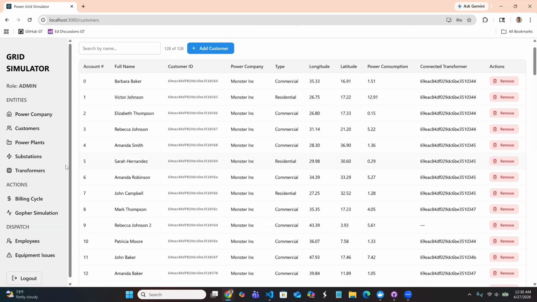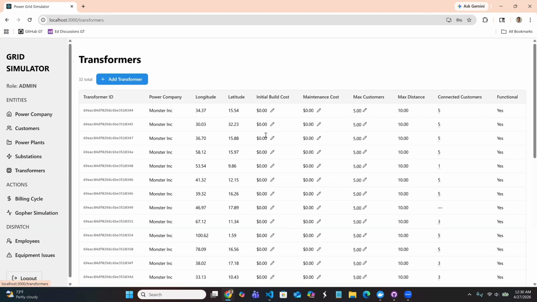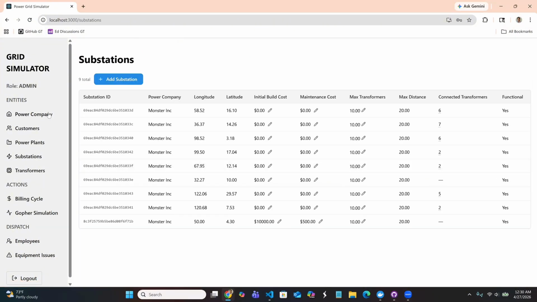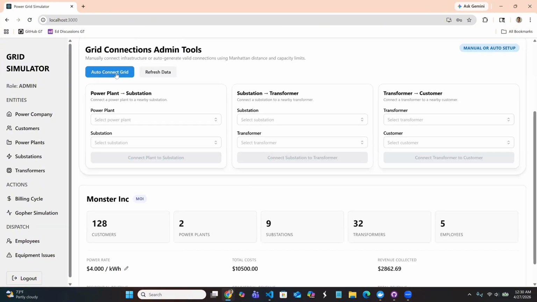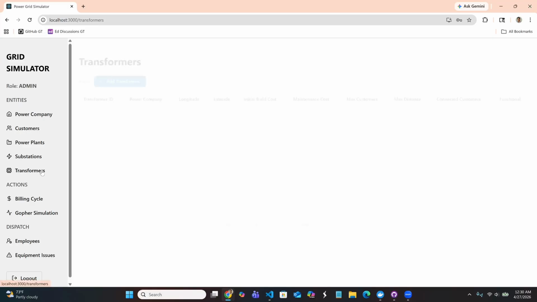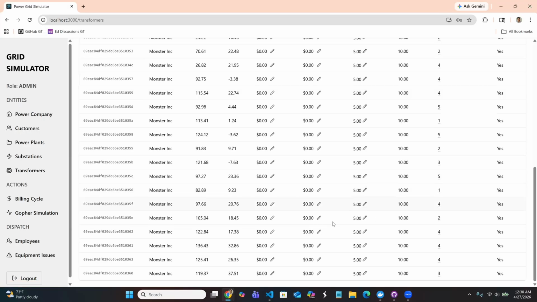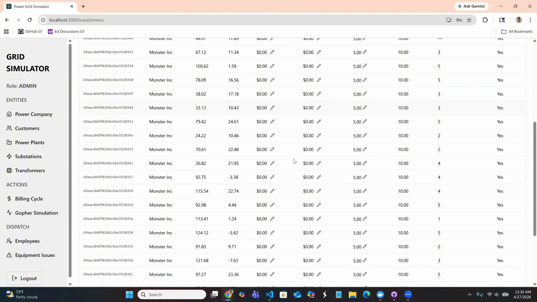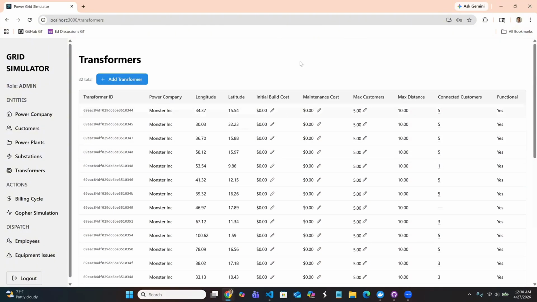You can remove customers. And yeah, so now if we have a substation here, let me auto connect grid. Oh, it's because they're already connected. But yeah, usually what you do is you add another transformer and it'll auto connect as well. It's just they're all already connected, so you can't move a connection that's already established, unless you manually go in and change it. But yeah, all of this is changeable.